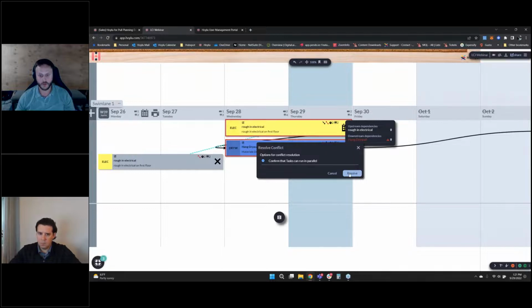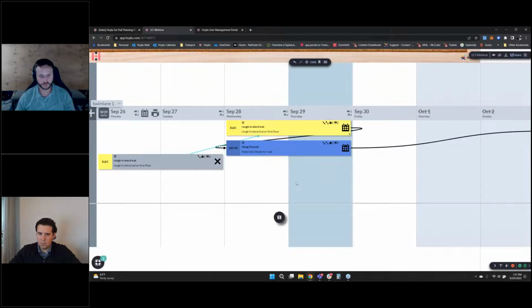Confirm that task can run in parallel. I click resolve, and now the conflict has been resolved. So this is a great way to visually indicate where you might have potential problems with the plan. You go in, you have your conversations, and you make adjustments as needed.